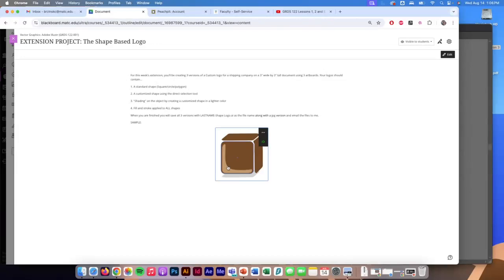Create some sort of shading, maybe create an object and then create another one, like how the bear had a nose or had the underside, that kind of thing. And then you're going to make sure that you're applying fills or strokes to all objects. When you're done, you'll save all 3 versions. I know it says JPEG here, but you can save it off as a PDF to me.